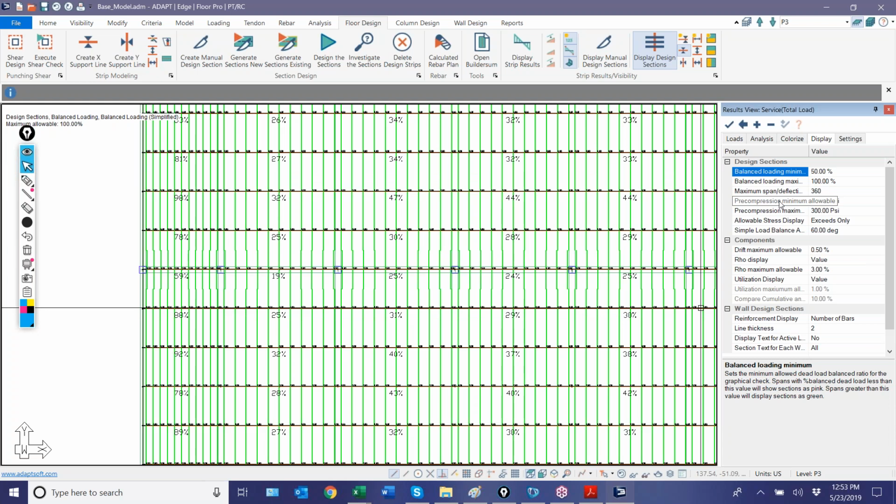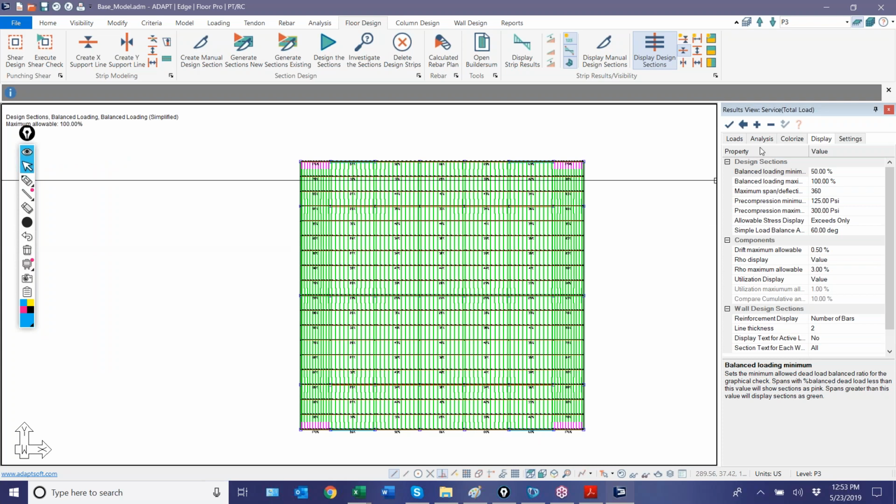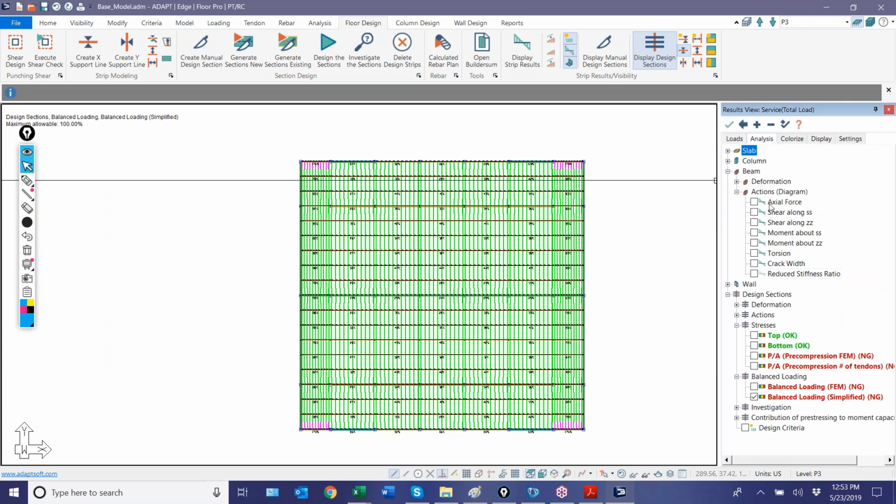So in the current version we also need to have maximum balance loading and maximum precompression in order to preload the data in the Tendon Optimizer. That's why they were actually added to this dialog. And the Tendon Optimizer can be used to satisfy some of these conditions. I'll show you that lastly.